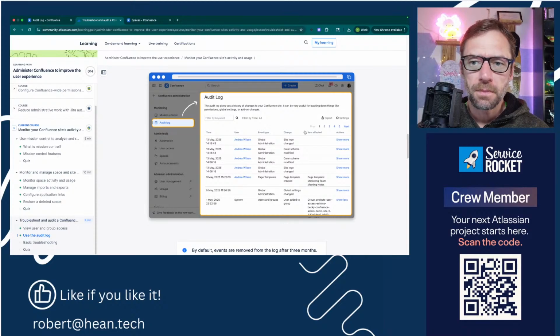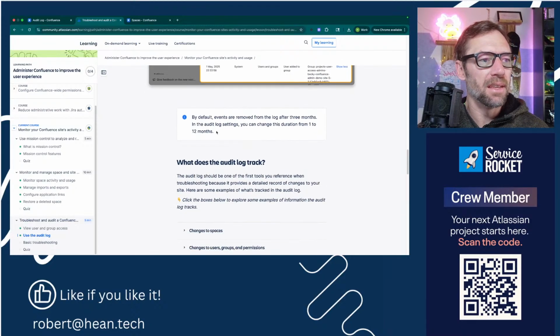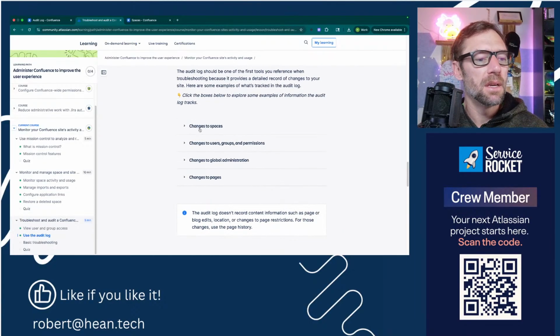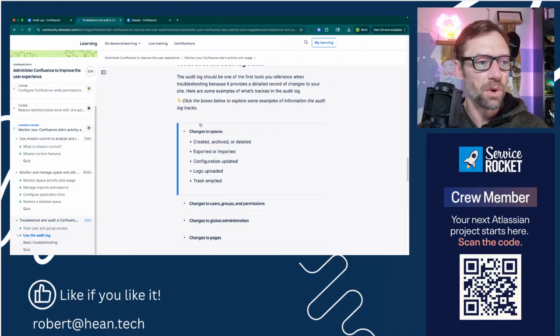And the default settings keep no more than 12 months. So if we need to audit outside that, we have to use some kind of other tool to pull it out. And we also have a list of what it records.